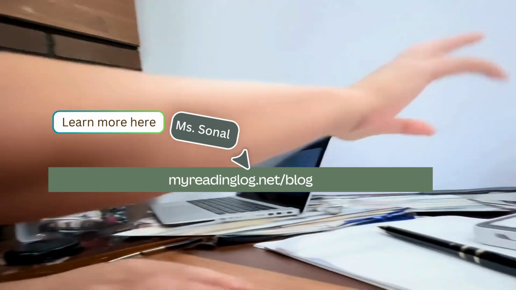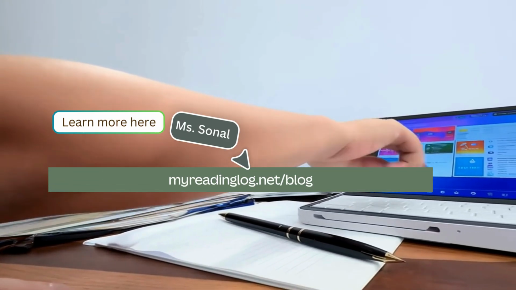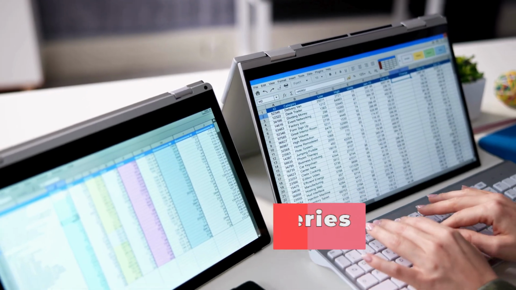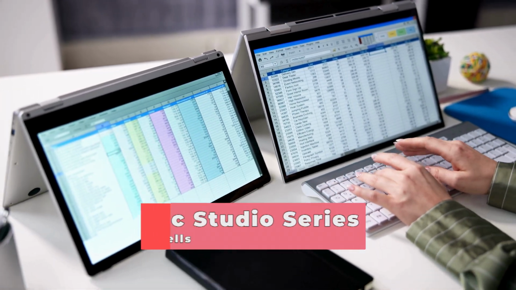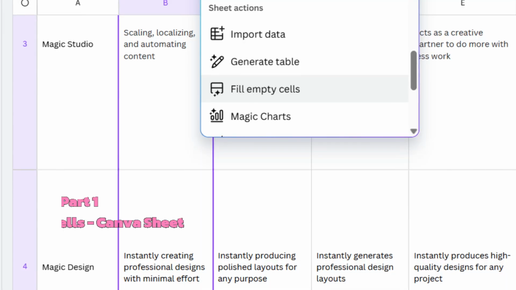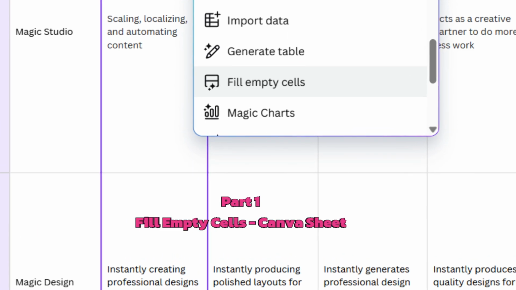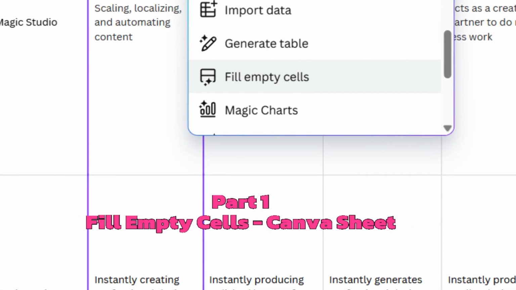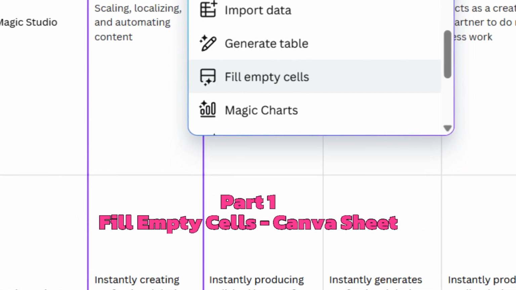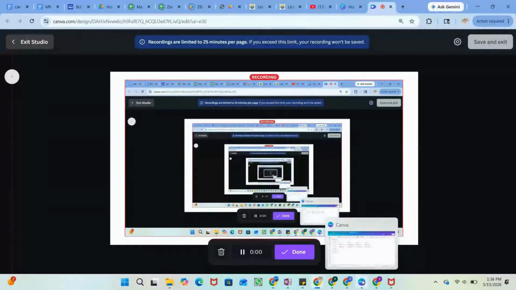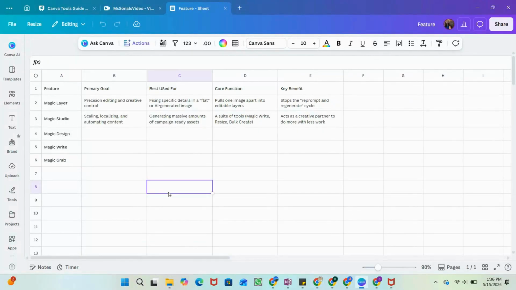If you are still copying and pasting content ideas from ChatGPT into spreadsheets, you are wasting hours of your week. In 2026, the game has completely changed. Watch this. This is called the Fill Empty Cells feature within Canva Sheets. It lives inside the Magic Studio suite and acts as your ultimate creative partner. Instead of jumping between tabs, it uses integrated AI to analyze your current data and logically scale it out.